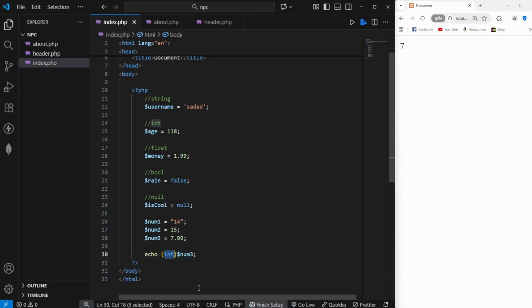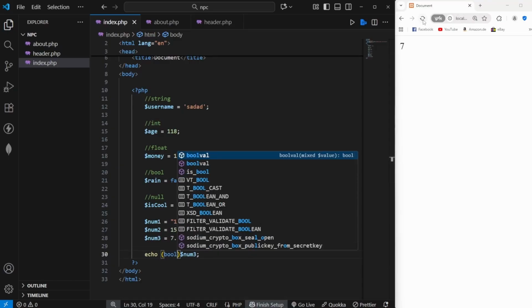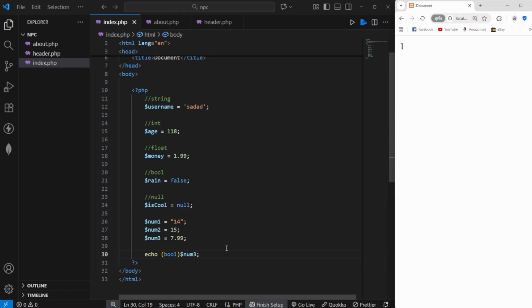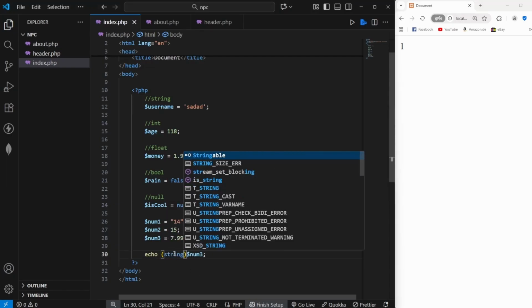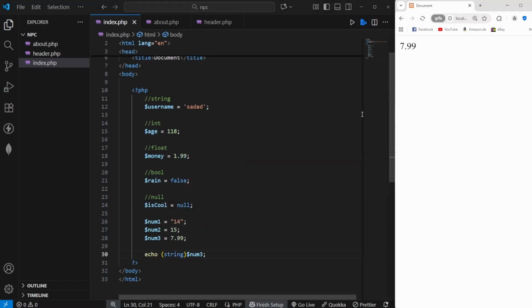There's also the option to say bool, for example. So we could reload the page. Now we're getting 1, which is equal to true. We could also say this is a string. We would not see anything, but you get the idea. You can do pretty much anything by using explicit type conversion. And this right here will get useful later on when we work with forms.